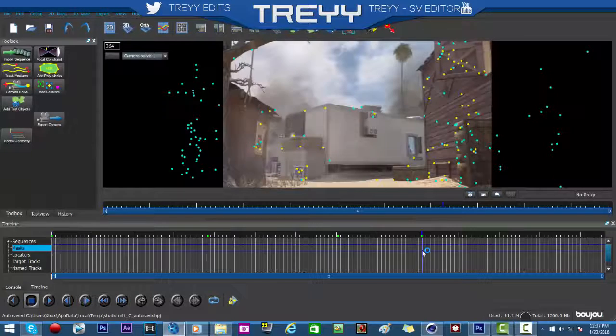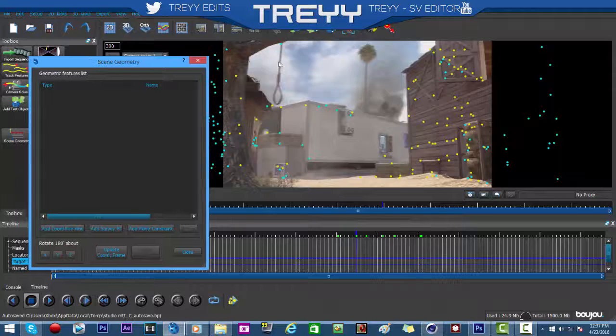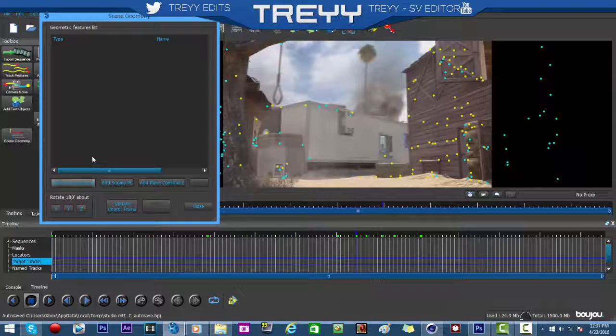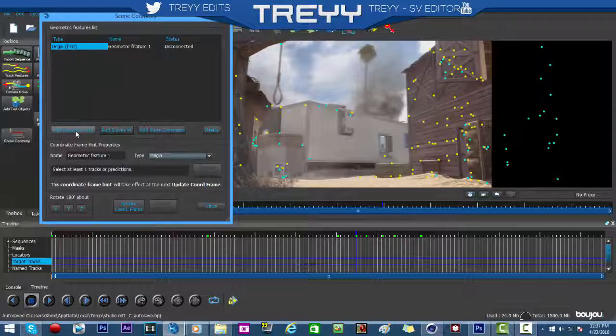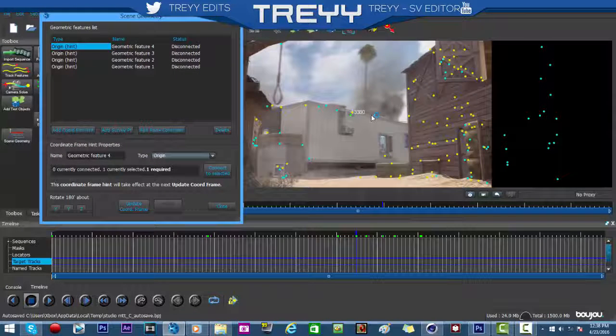Once it's done, you want to come over here to where you want to put your motion track, and wherever you want it, just make sure you have it in that spot. So you want to go to scene geometry, and add coordinate from hint, and add 4 of them. You want to have a center, so click a point in the center, like the perfect point.